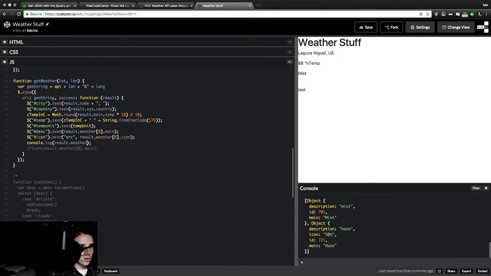So, what do I want to do? I want to take all of this, put it back, because they want 0, dot icon for some reason. And it's supposed to be doing something.